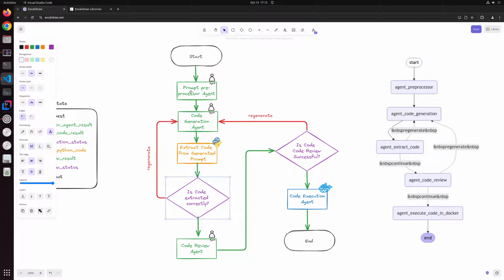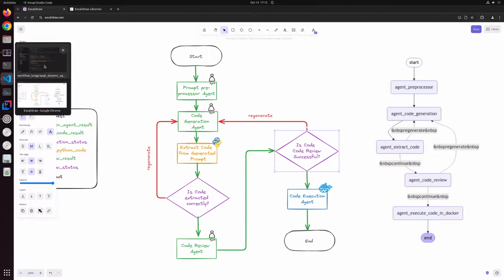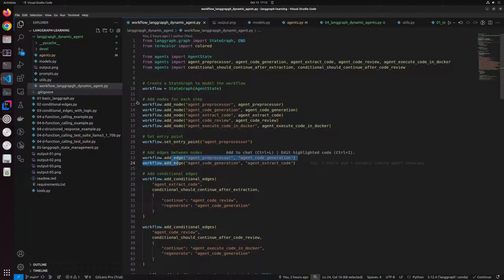So how many nodes do we have? 1, 2, 3, 4, and 5. And how many conditional edges? 1 and 2. So there will be a total of 7 functions that we will define in our code over here. And let's visualize that. So we have a total of 1, 2, 3, 4, 5.